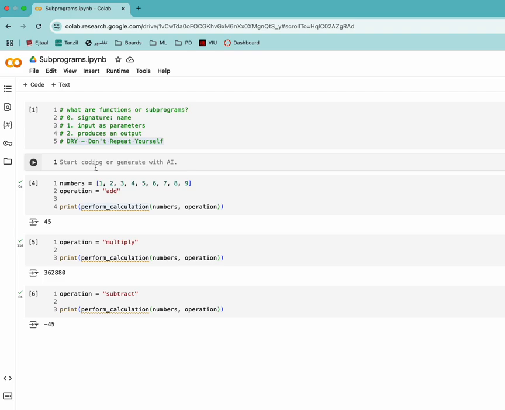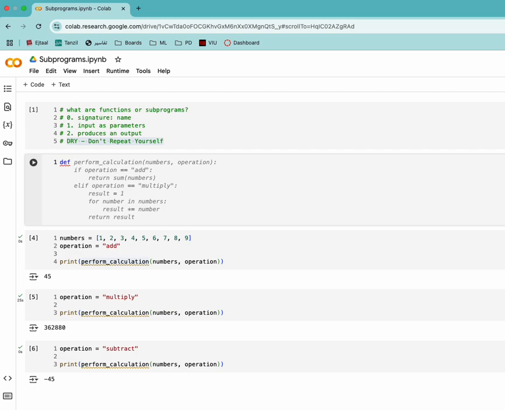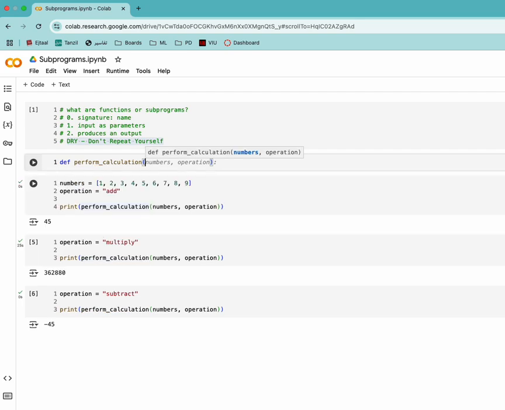So let's have a function. Let's call it perform calculation, and you can see I have some data here. So I'm going to call it def. That's how you start in Python to define a function, and you say perform calculation. Okay, and now I'm going to take two parameters. Parameter number one is numbers, right? I want the numbers here. This is a list, and then I want an operation type. What type of operation is it going to be?